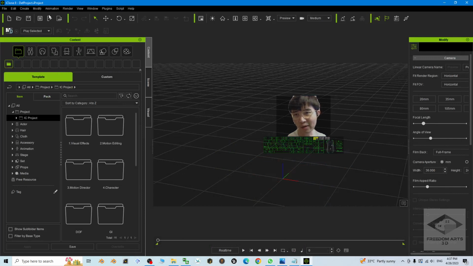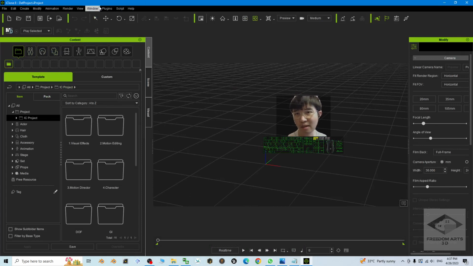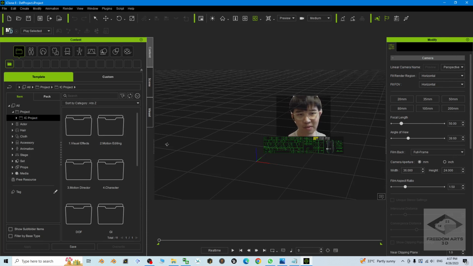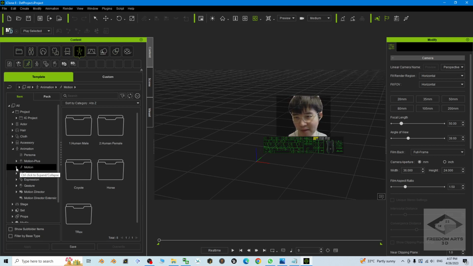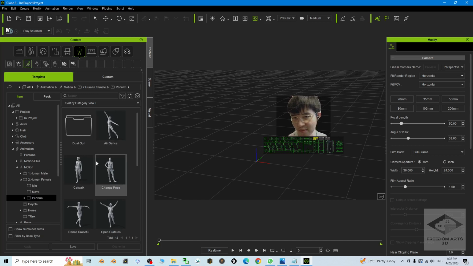First, you can look at my iClone 8. This is my iClone 8. Then go to Window, Workplace, choose Standard. It is going to reset all of the layouts to the standard. Next, you check the motions. It will be here, then here. Under the motions, you can see there are so many motions here.